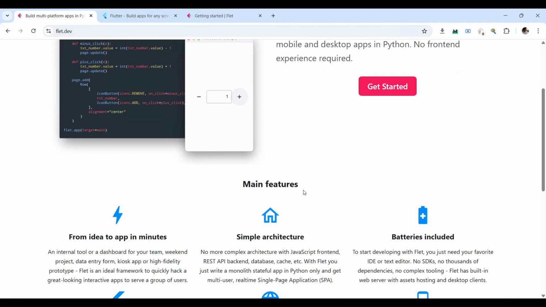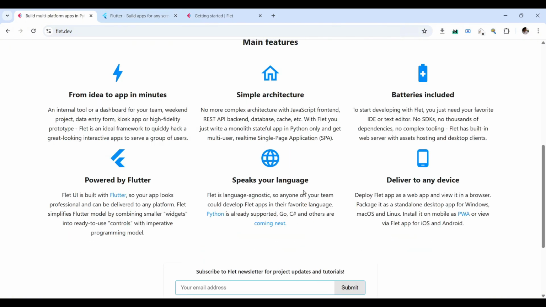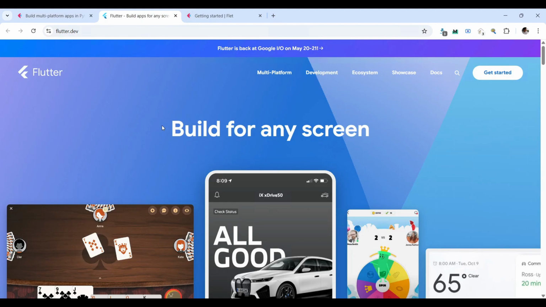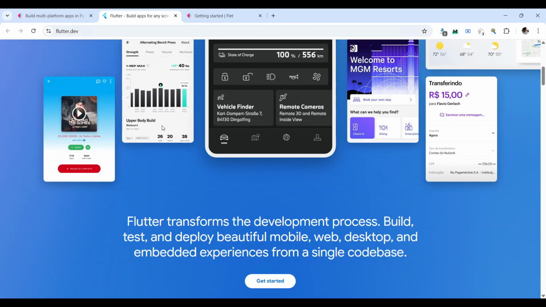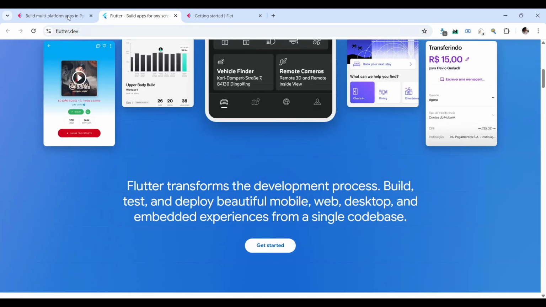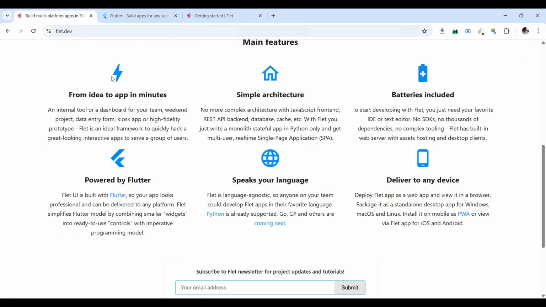So the main feature is it has a very simple architecture. It has everything included. It is powered by Flutter, and Flutter is Google's framework for building very beautiful, not just mobile applications, but cross-platform applications. So Flet is powered by Flutter, can be used with any language. In this case, we're going to be building with Python. And like I mentioned, can be delivered to any device.